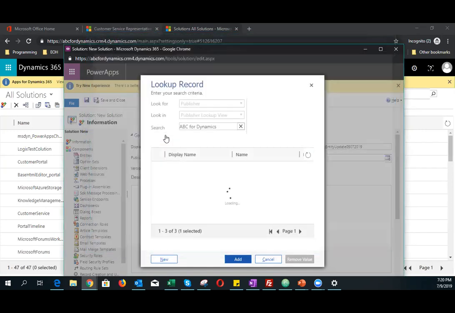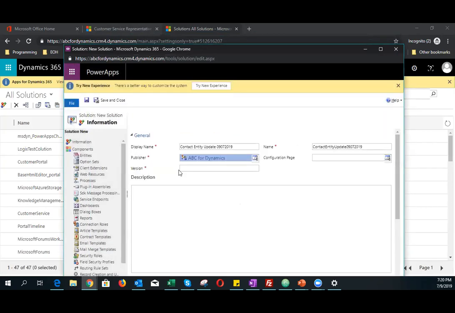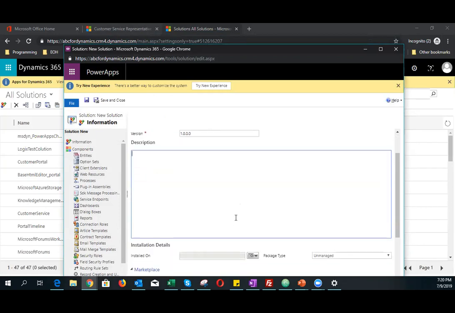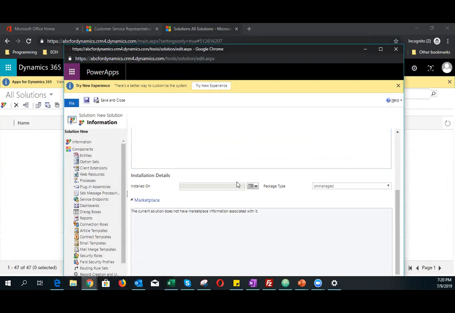Let's save and close. Now we check that there's our solution. We click on add. We've got our solution and our publisher, and let's give it a version. I'm going to go 1.0.0.0, so our very first one. I can give it a description: changes to the contact form. Fantastic, and then click on save.